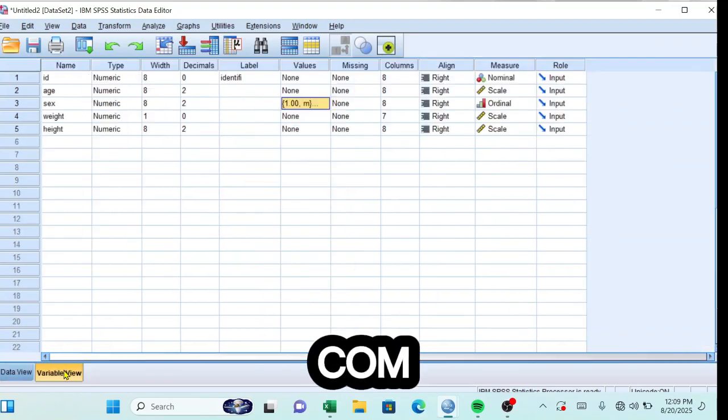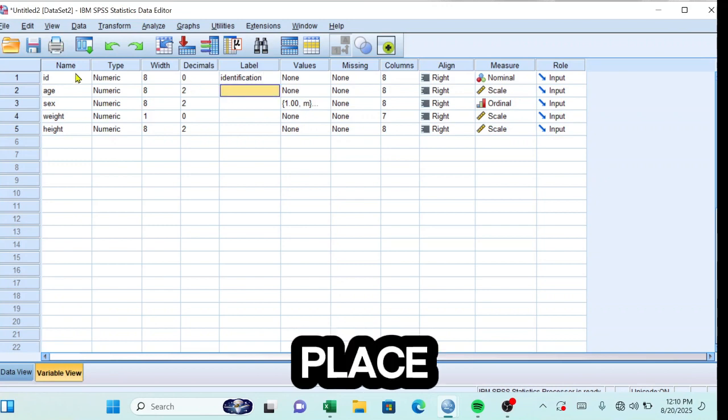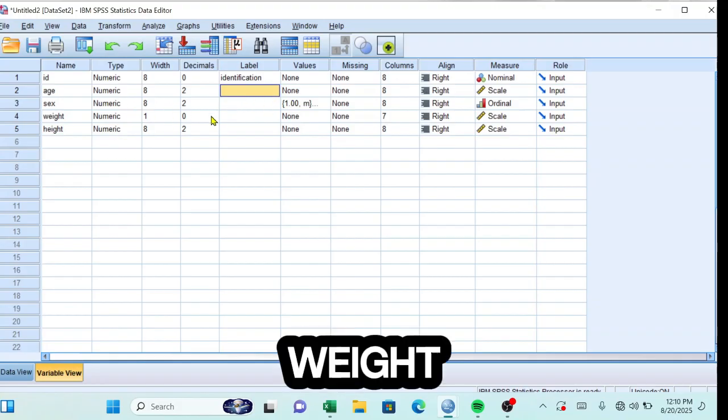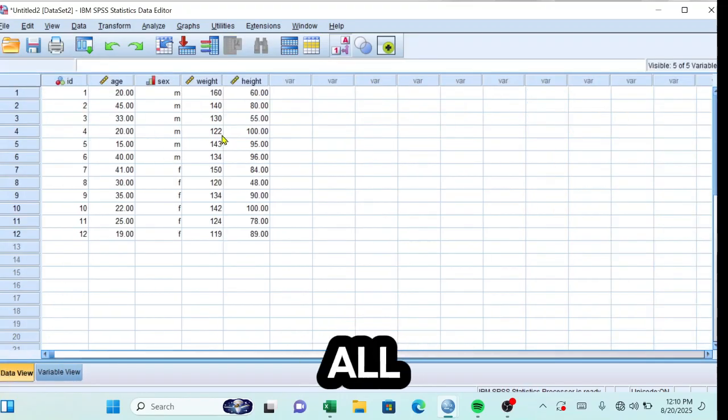Another thing you can probably do is go back to this variable here. You can add a label. Label allows you to add a description. I recommend you always add a label to your variable. This one is ID, representing identification number, age, expressed in years, sex, gender, weight in kg, height in inches. Once you have done all of this, the next thing you need to do is to start the analysis.